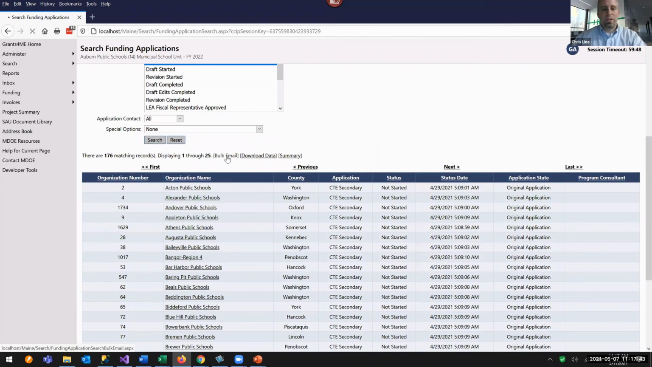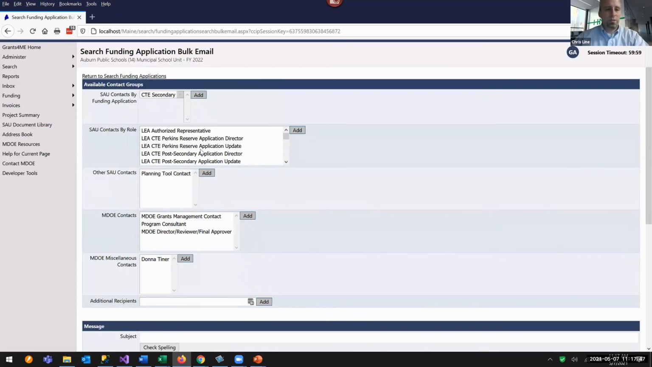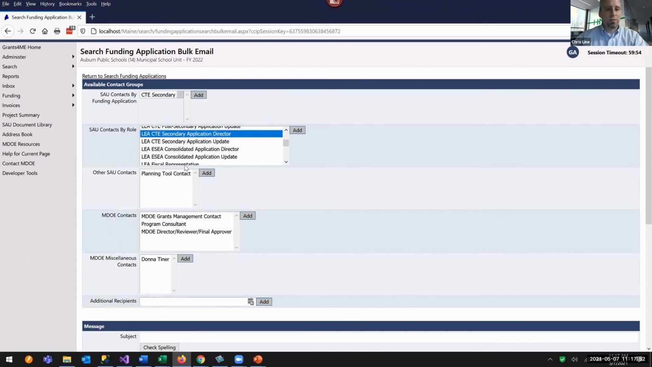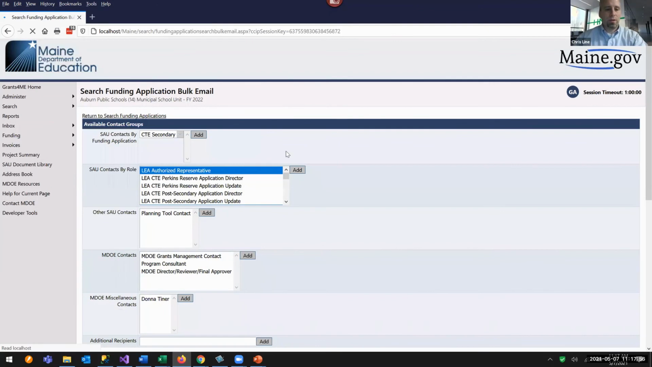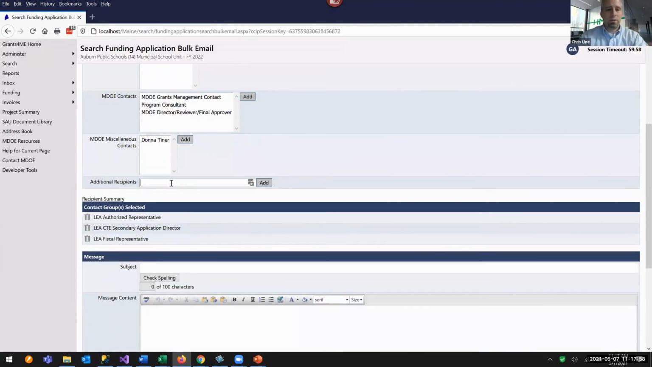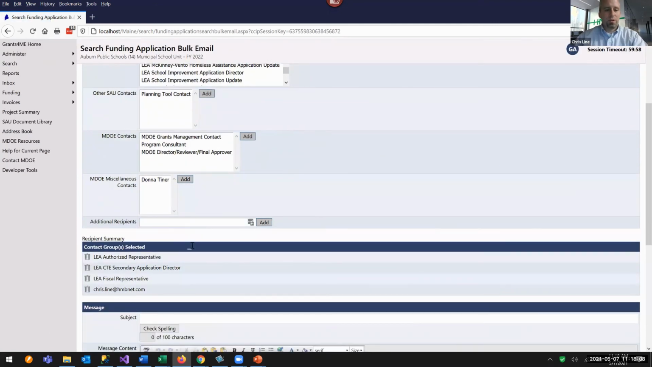And so I can come in here and say, I need to notify these districts. So I want to send it to the LEA authorized representative, the secondary director, and the fiscal rep. I can say add those. Then I can also say I want to send it to Chris because I want him to be involved. So you can pick by roles, but if you have somebody that maybe doesn't show up in some of those options, you can just type in an address.